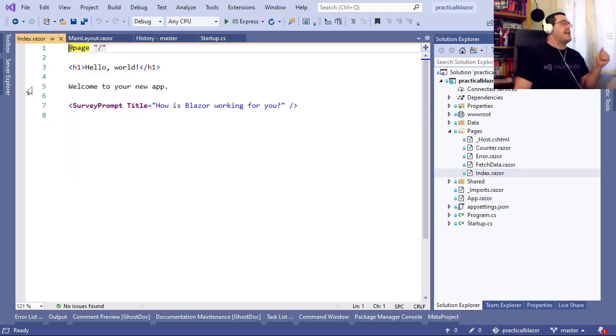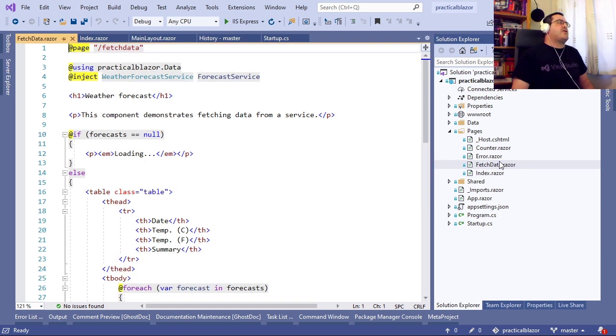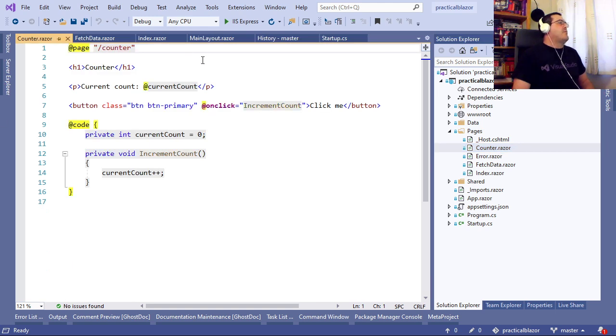So if we open up index.razor, for example, you'll see that at the top of each of these pages we have an @page and a page route. If we open fetch data, for example, we'll see we have route fetch data. The counter page has route counter, and it's this attribute at the top of the file that defines what fragment and URL this page responds to once it's running in the browser and once the app is up and it's kick-started.